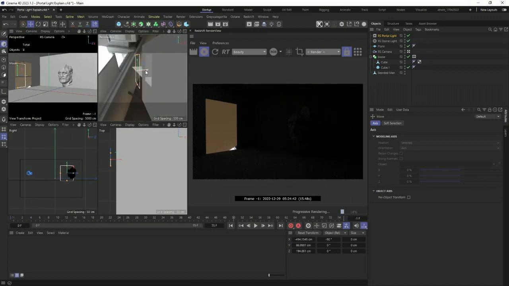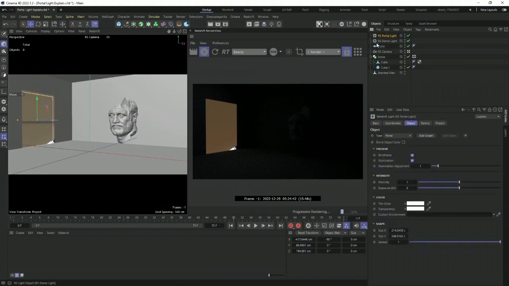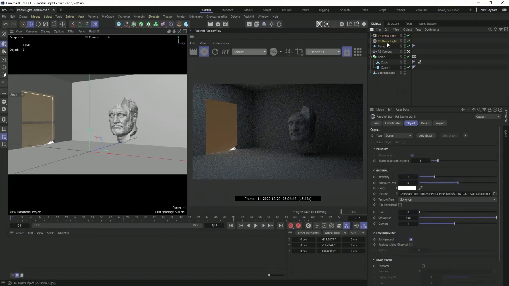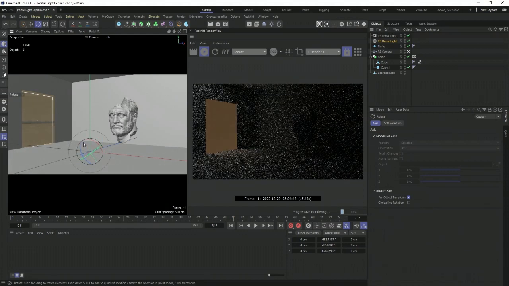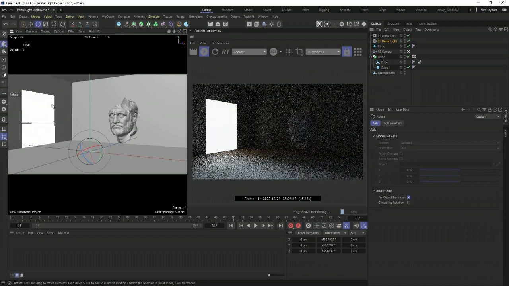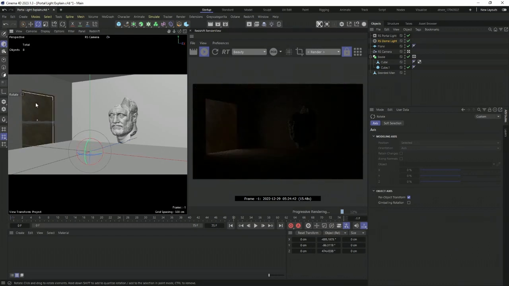So far, you can't notice any effect from adding portal light. Let's increase its intensity. Now you see that there is more light in our environment. Let's try to rotate dome light. Note that portal light and dome light function together.